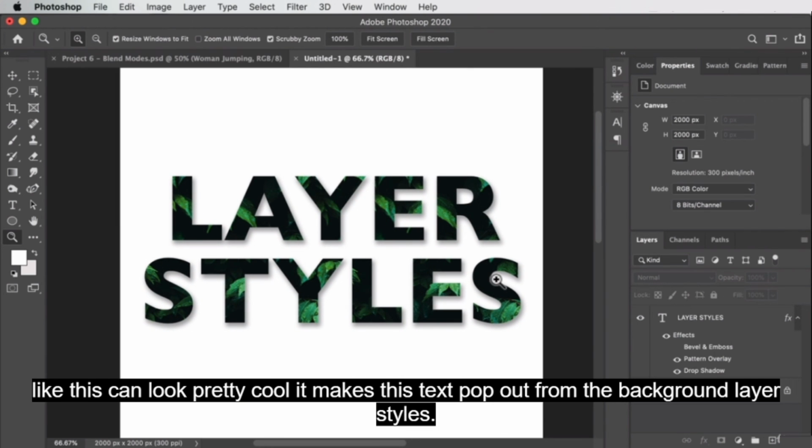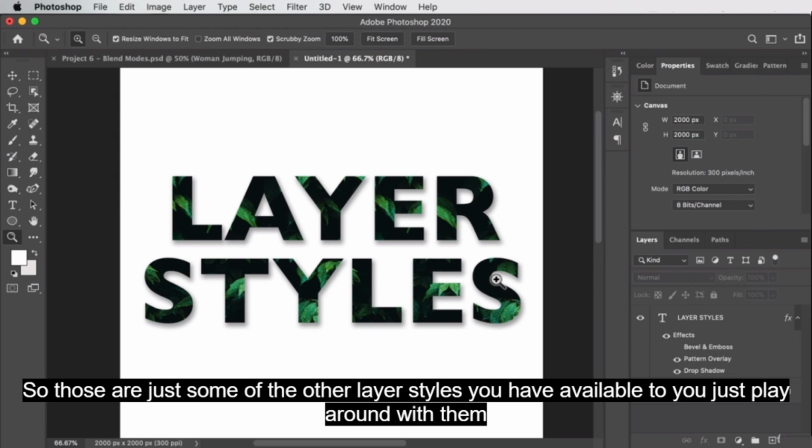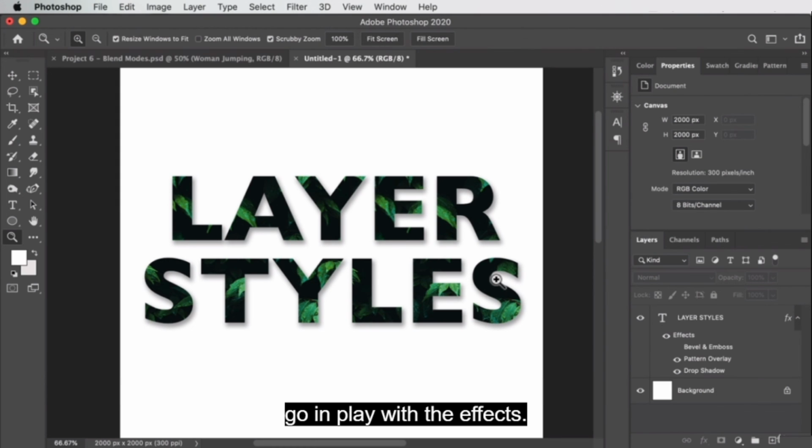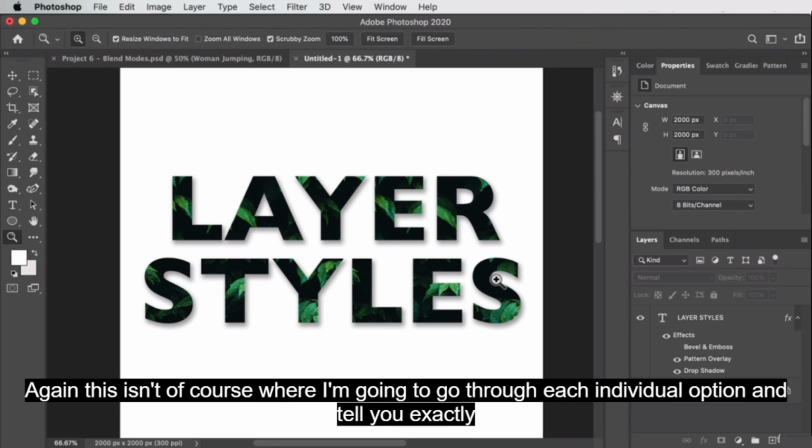Layer styles. So those are just some of the other layer styles you have available to you. Just play around with them. Go in, play with the effects. Again, this isn't a course where I'm going to go through each individual option and tell you exactly what it does.